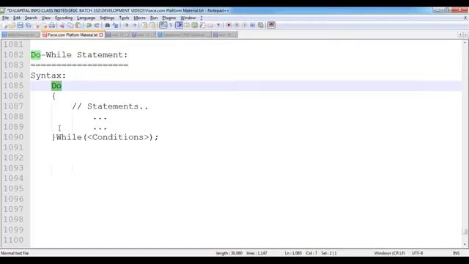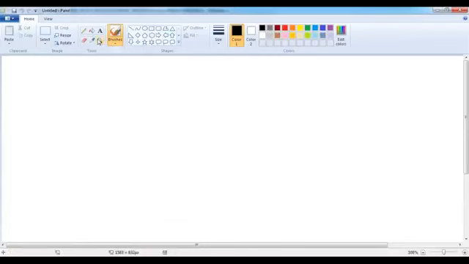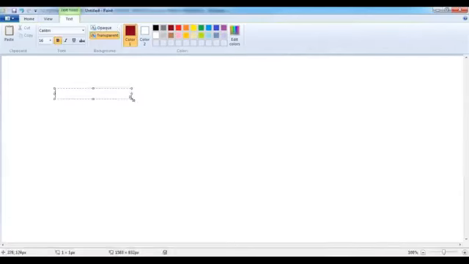Now let's see practically how this do while iterative statement will get executed internally. What is the execution flow? Now let's see practically in this case. So assume that I'm having this do while iterative statement.